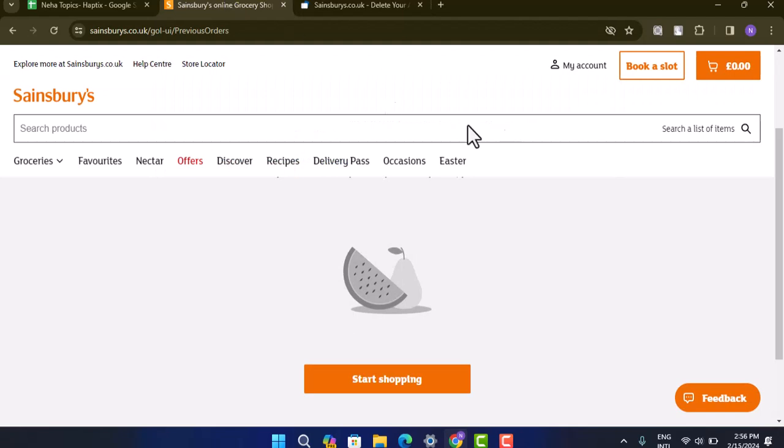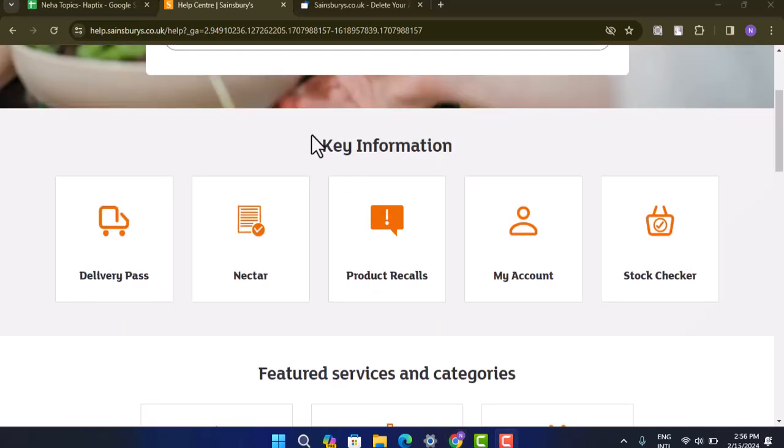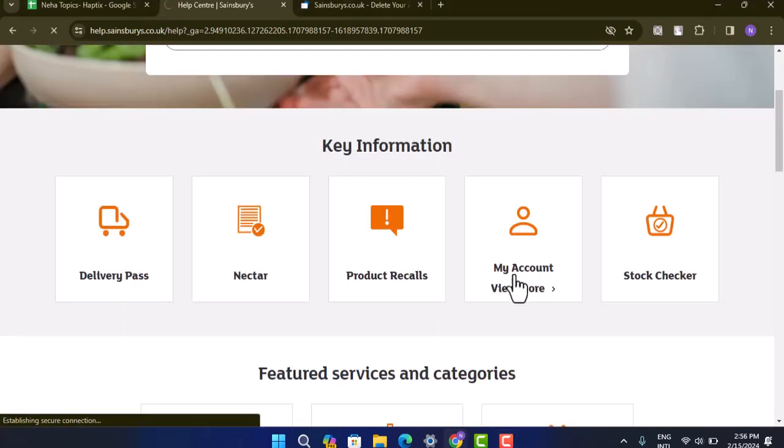However, if you're unable to do this procedure or cope with the step that I mentioned earlier, then you can directly contact the support team by going to the help center. Here you can just go ahead and click on my account, and that's going to provide you with the information or the topics relating to what you can actually do.